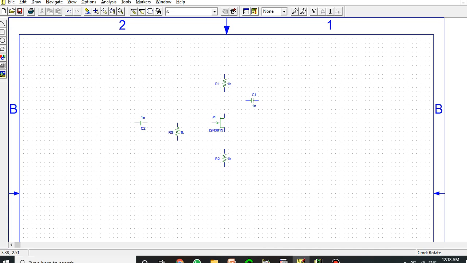After placing the capacitors, we'll get the voltage supplies. Next we'll place the ground. Okay, now we have placed all the parts.